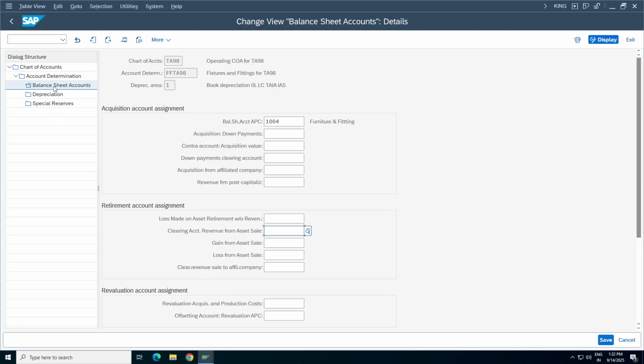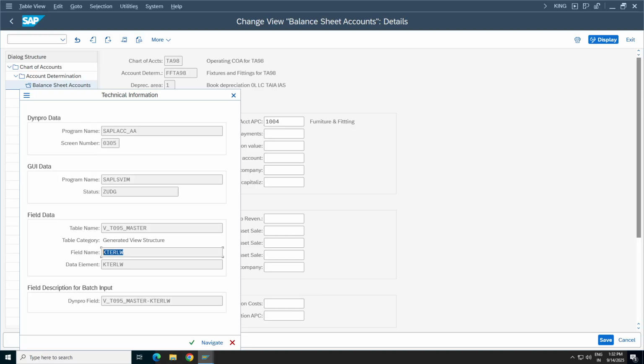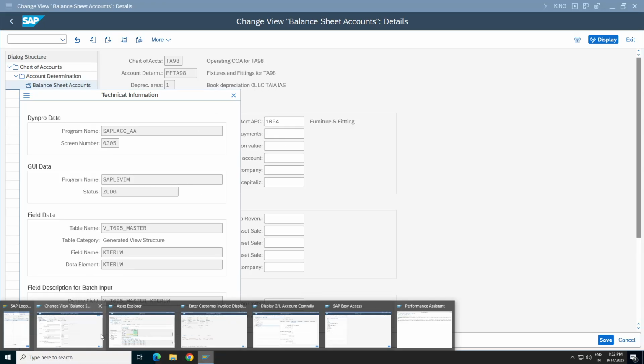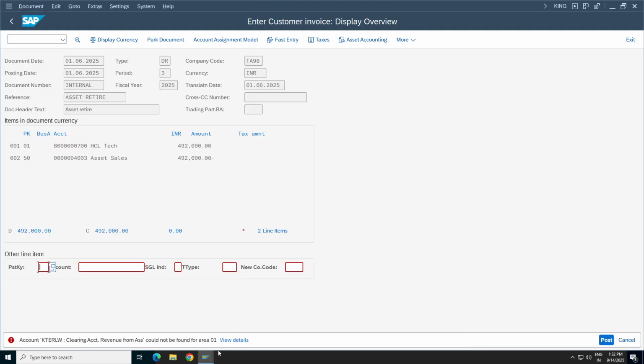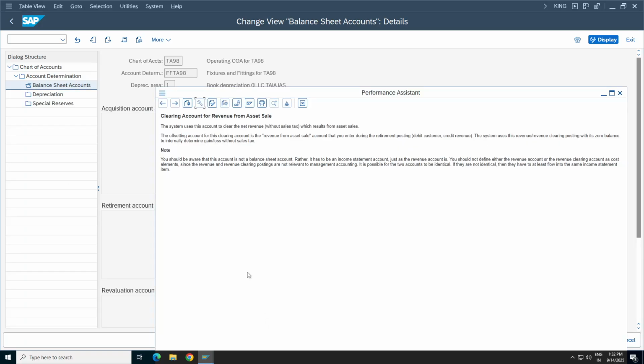But this is coming under balance sheet account. If you try to create under P&L, it will not accept. So it has to be created under balance sheet account. So what we'll do, we'll create this account. Let me check whether this is the same error. KTERLW. Okay. This is the one that we are facing here at the time of posting, KTERLW. That's correct. So go back here and create one GL account.